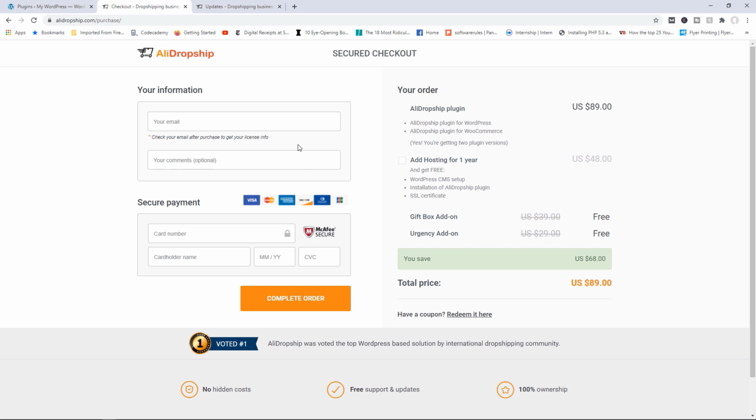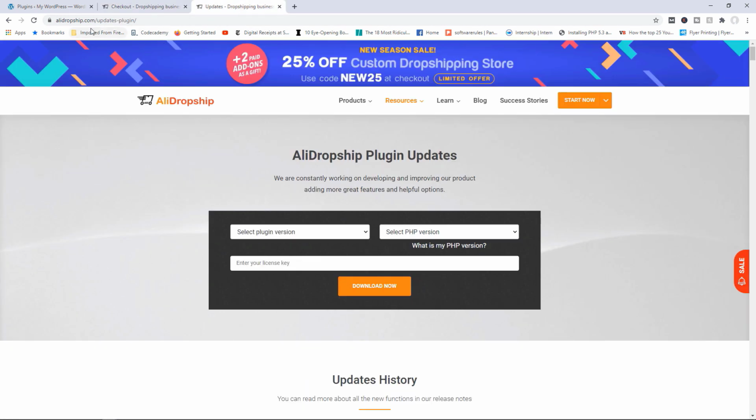Now, once you have completed the order, you will get an email telling you that you've bought the plugin and here's your activation key. You might also get a link that will take you to alidropship.com/updates-plugin. And right here, this is where you can actually download the plugin. You've got two different types: the original AliDropship, and the Woo version. Obviously, you want to go with the AliDropship original and then choose the PHP version.